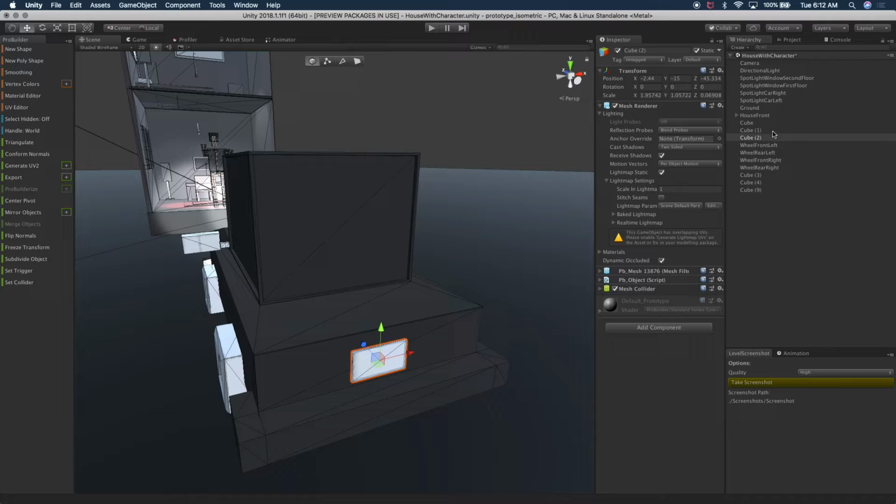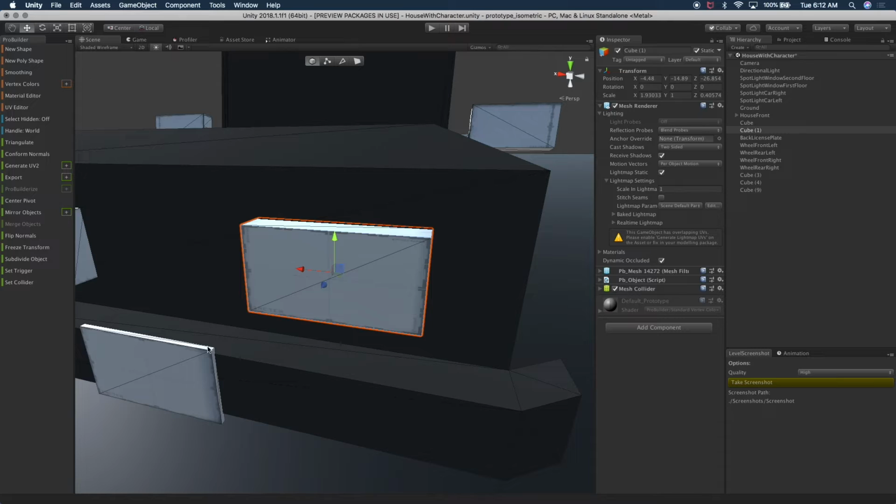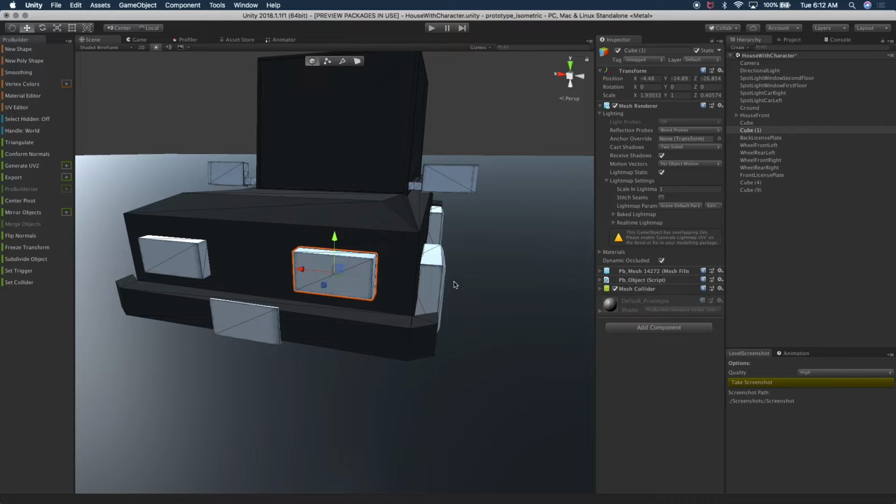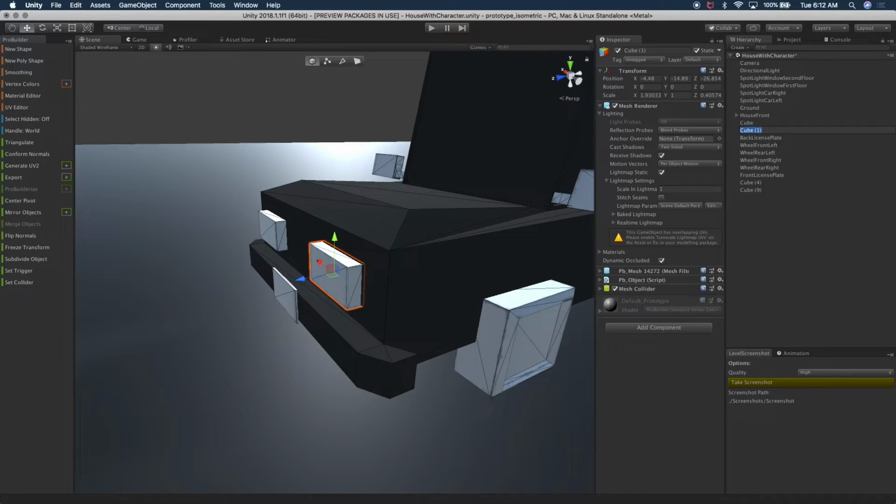Okay, so we have that, and then the license plate. I'm gonna say back license plate, and the same thing with the one in front. It's gonna say front license plate. And our front lights, I'm gonna say left headlight, and we'll do the same thing with this one. So it's gonna be right headlight.